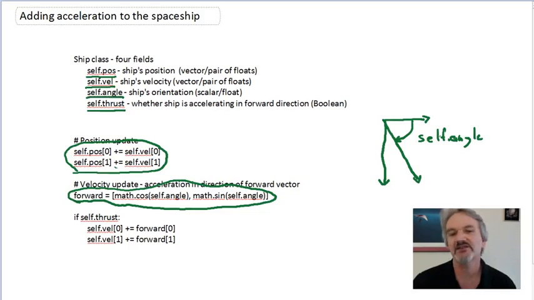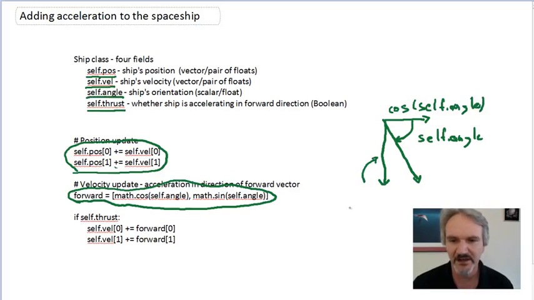So if you haven't ever done trig, you just have to take on faith what I'm going to say here. But if we have self.angle, we can compute the length of this piece of the vector, the horizontal component. It's the cosine of self.angle. And likewise, this vertical component here is the sine of self.angle.